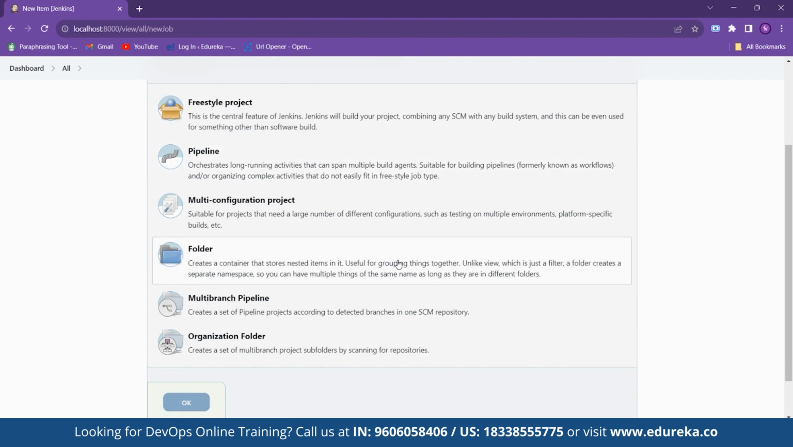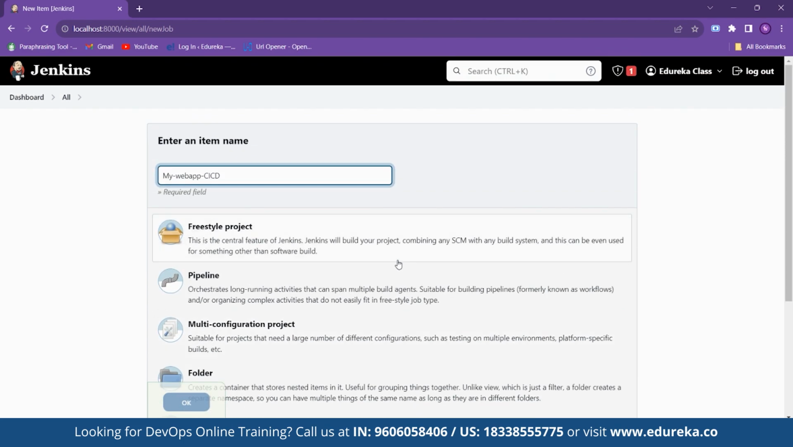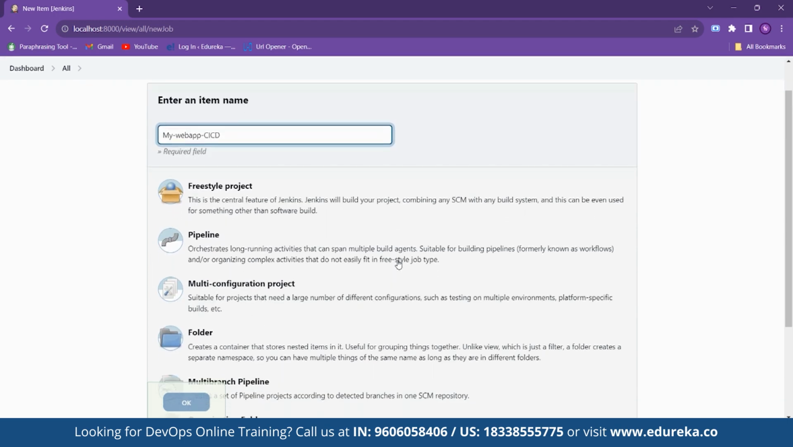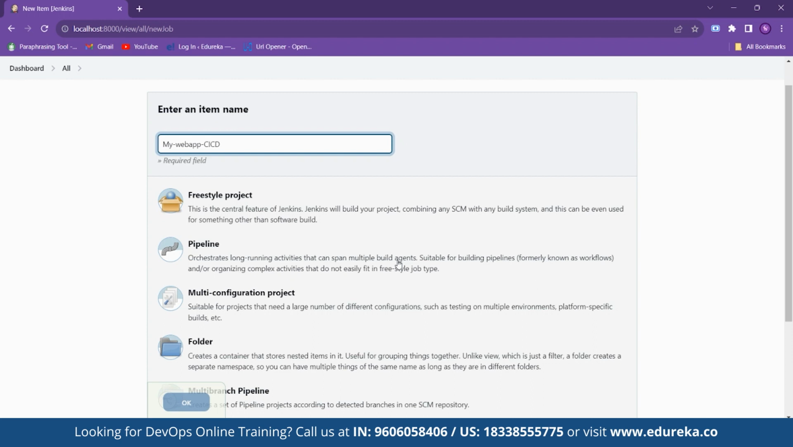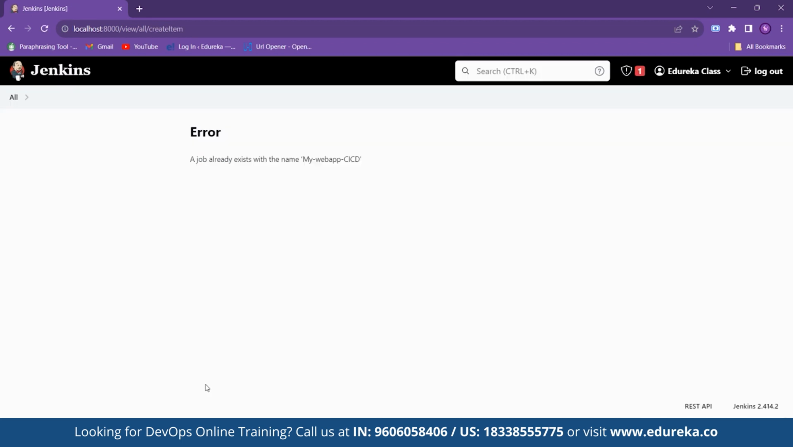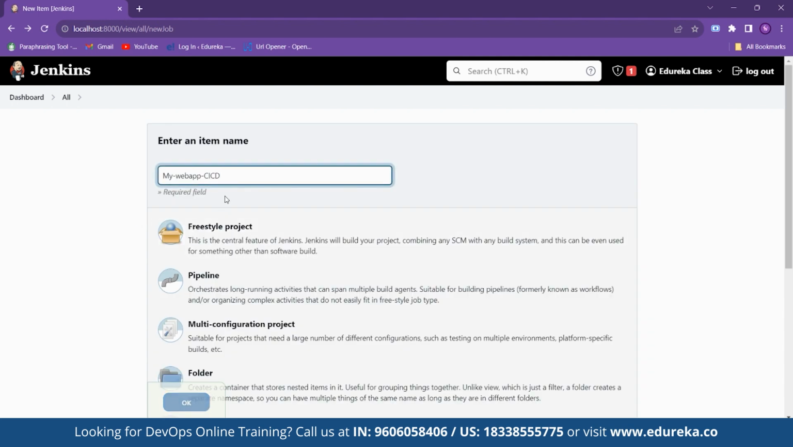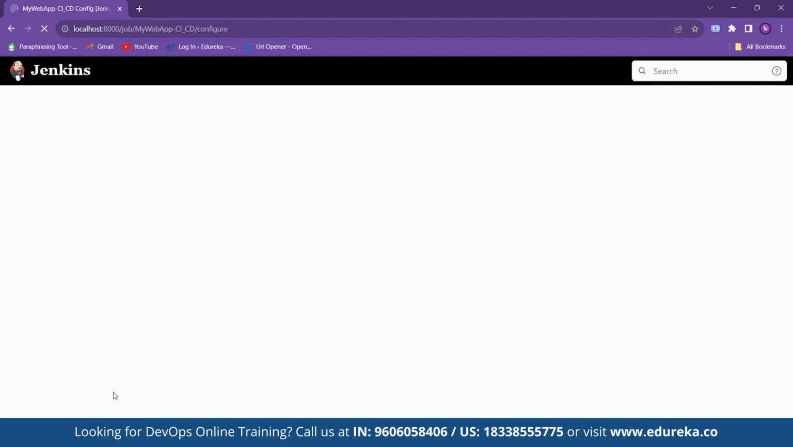Now, after this, you have different types of pipelines you need to choose. These are the types of pipelines that you would like to choose based on your jobs or your requirements. So here, in my case, I will simply take a freestyle project and click on OK. Alright, I guess the name exists. So let's go back and change the name. Let's see if this is fine. Now we'll select the same option and click on OK.